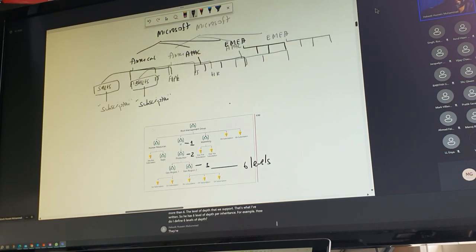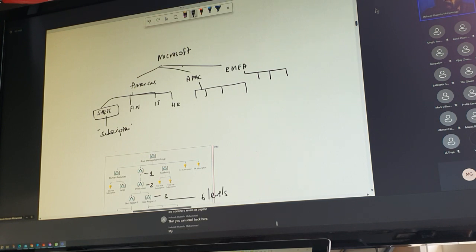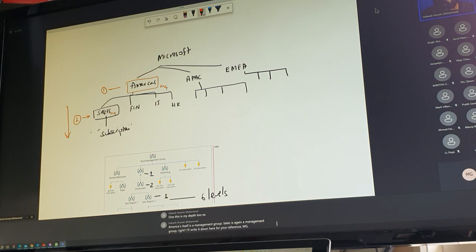If you scroll back here, Microsoft is a multinational company. I have offices in Americas, APAC, and EMEA. Within Americas, I have sales department. Under that, I have. So if you see here, this is my depth 1. This is my depth 2. So Americas itself is a management group. Sales is again a management group, right? I'll write it down here for your reference. MG, MG. MG means management group. So if you see here, the level of depth is only 2.